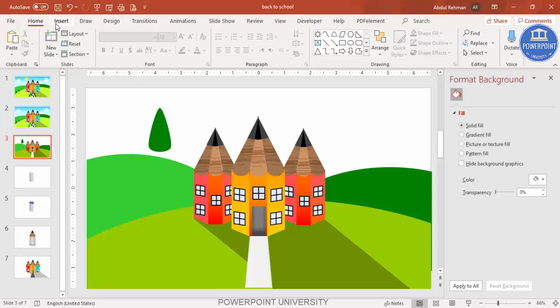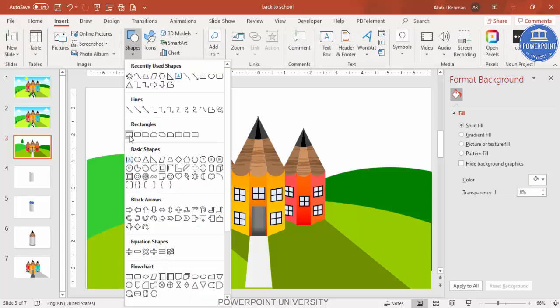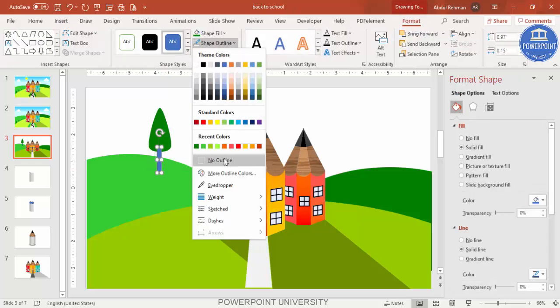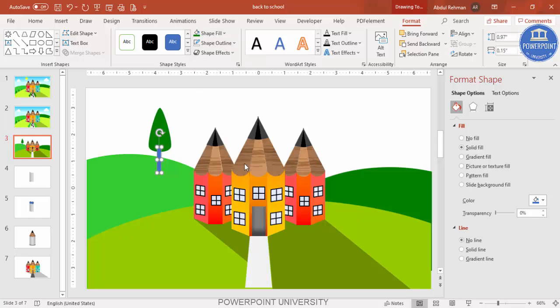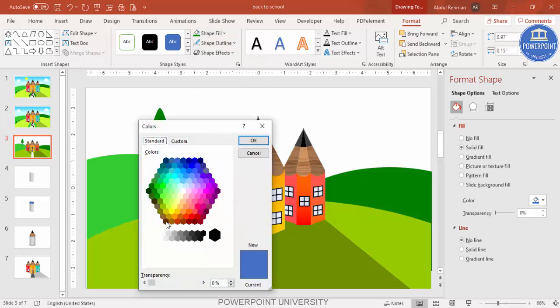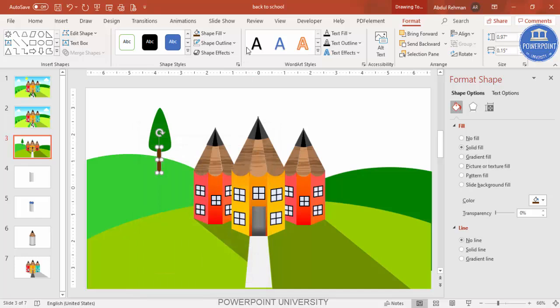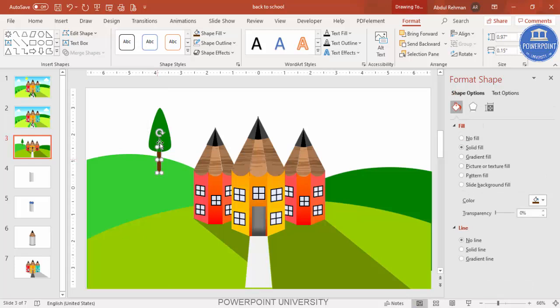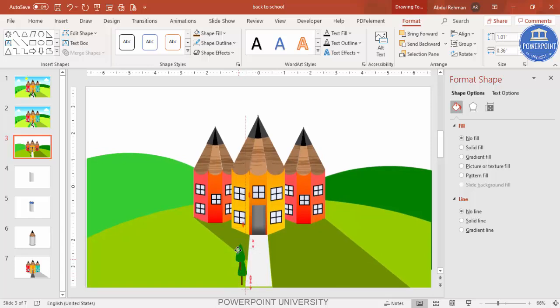You can see here, and insert shapes, select the rectangle, draw the rectangle, shape outline, make it no outline, and shape fill, go to more colors and select the dark brown, and then just select this, bring to front. Then I'm going to select these two, sorry, this one and this one, Ctrl G to group it. You can just hold the shift key and reduce the size, and you can add something like this here, one by one.